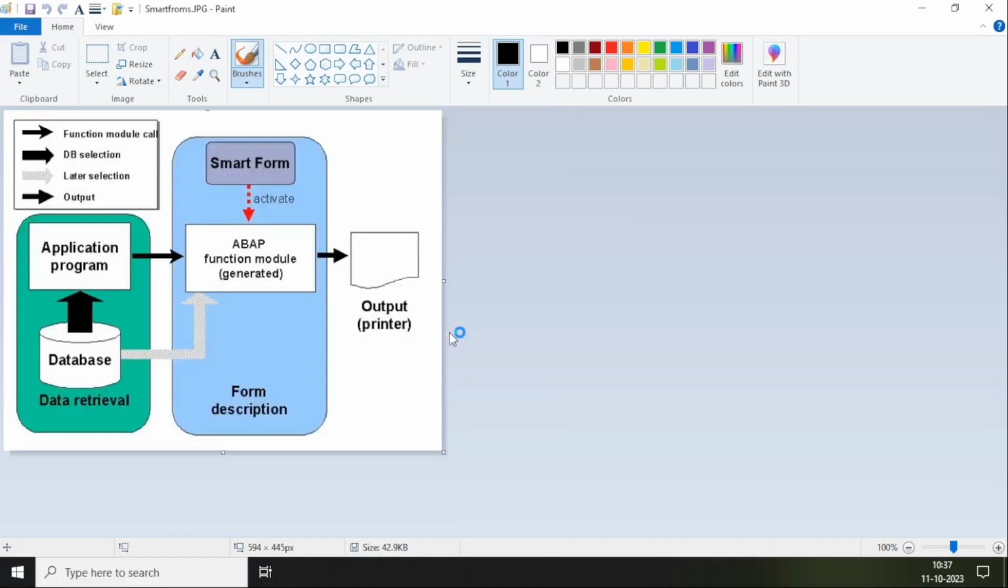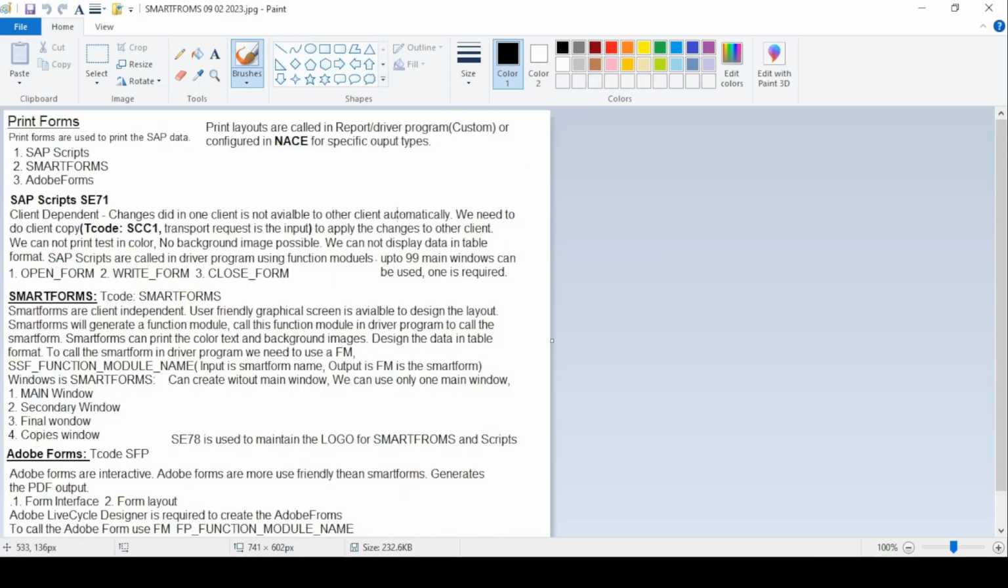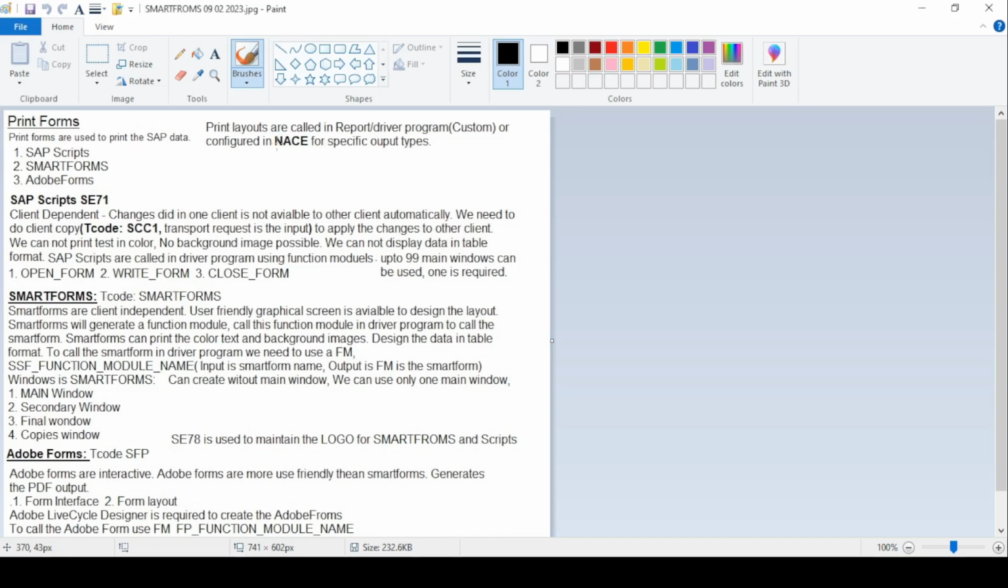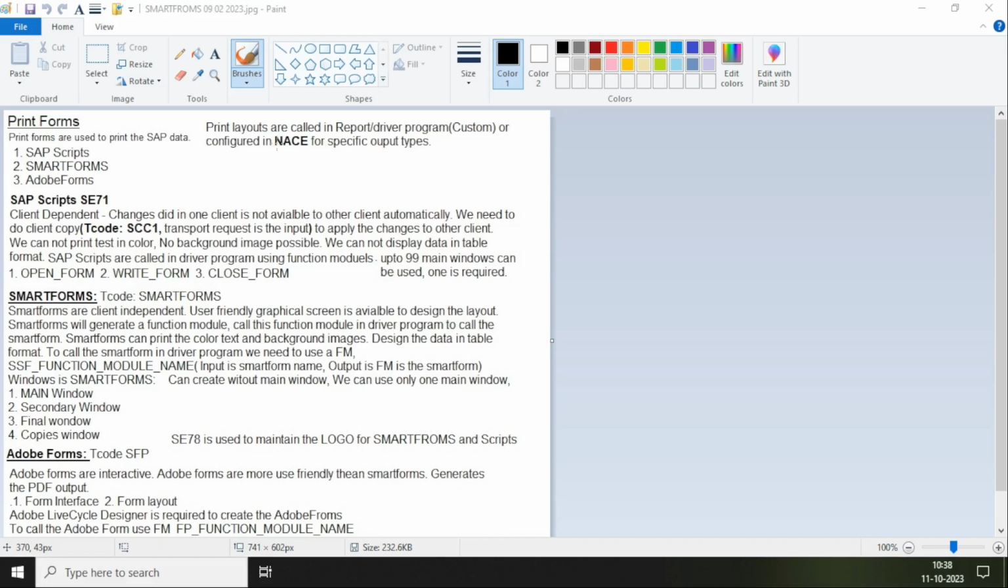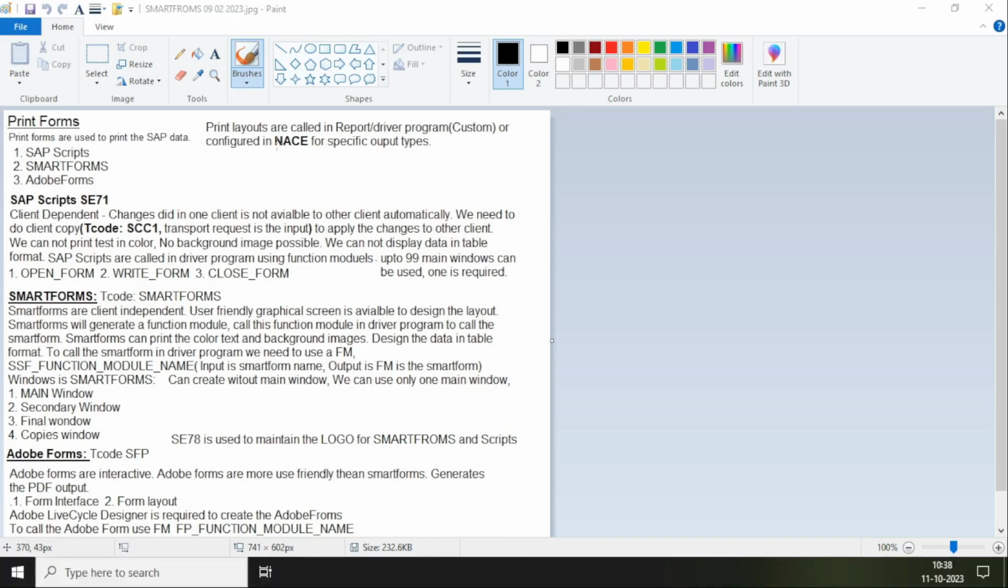If it is a standard transaction code, you don't need to create this program. This is called the driver program. You don't need to create the program. You just need to configure your new smart form in which transaction code? NACE. You just need to configure it. That's it. You don't need to write a single piece of code. For standard transaction codes, most of the time you don't need to write any code. You just need to pass the smart form name in the NACE transaction code.